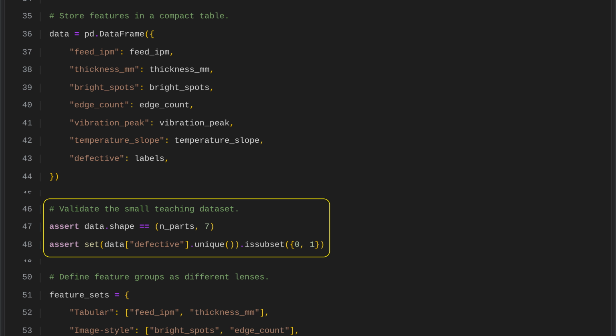The code first confirms that the dataset has the expected 90 rows and 7 columns, so each part includes all required features and its label. It then checks that the defective label uses only 0 or 1, representing non-defective or defective parts. These checks help catch dataset errors before further analysis.